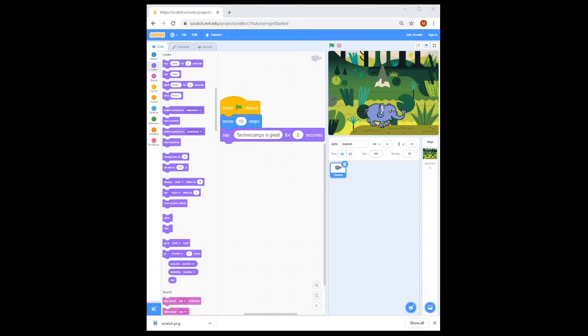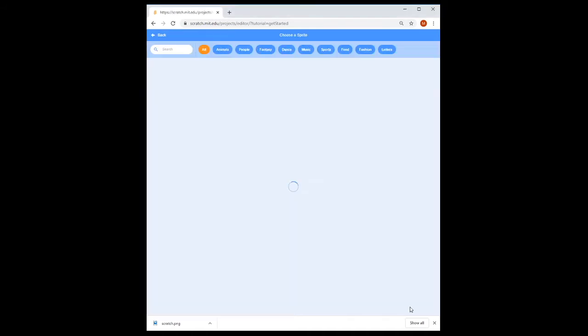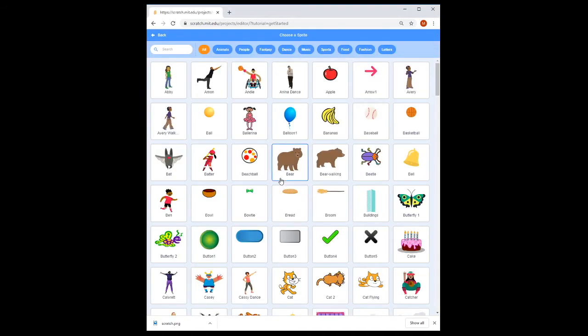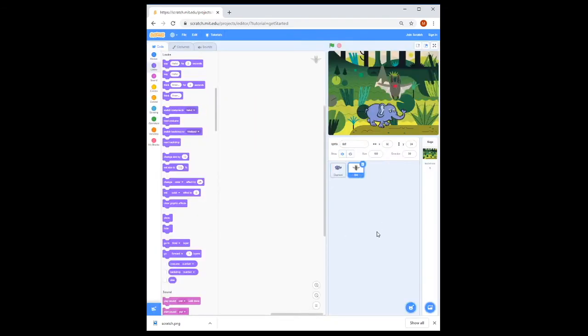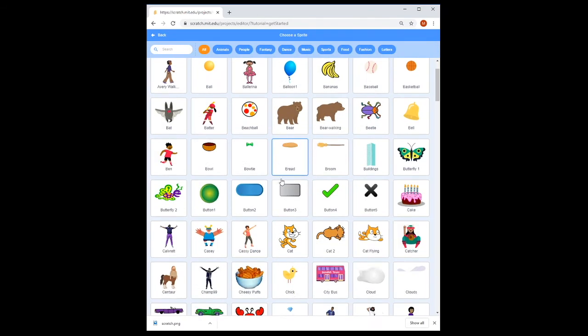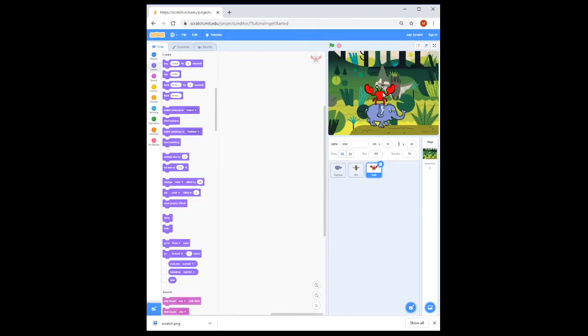You can add as many sprites as you want to your computer program. They will be added to your scene, but more importantly to your sprite library in the bottom right hand corner here. So let's try it. So we just go and choose a new sprite. I'm going to choose a bat, and I'm going to have a crab. So now I have an elephant, a bat, and a crab. And you can see that they are listed here in my sprites library.